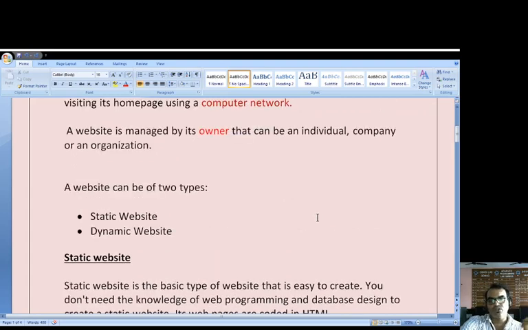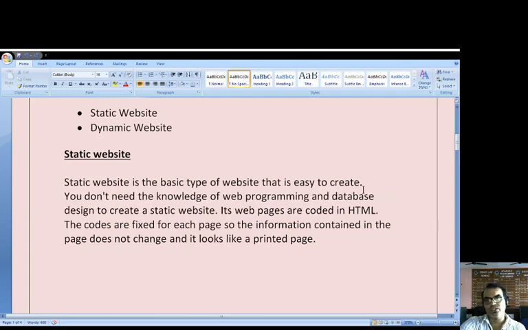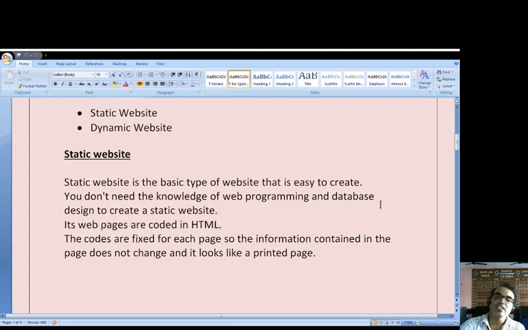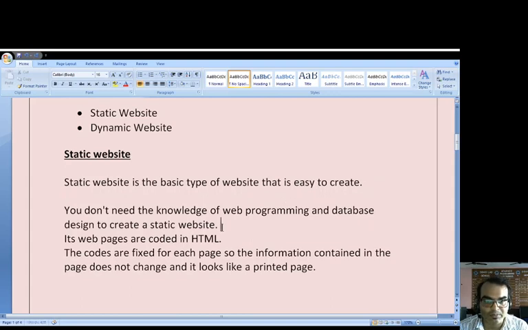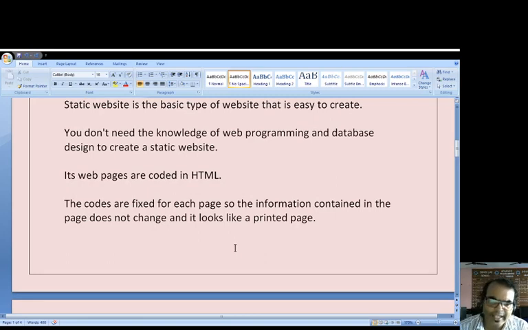So in general, websites are of two types. The first and foremost type is the static website. As the name depicts, a static website means that you will not be able to change anything in the content of the website as a user, because it is presented to you as a static page. Static means you can't change anything. You don't need expertise or knowledge of web programming and database design to create a static website.